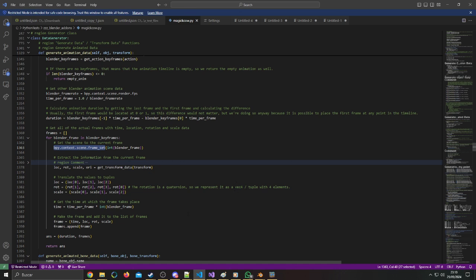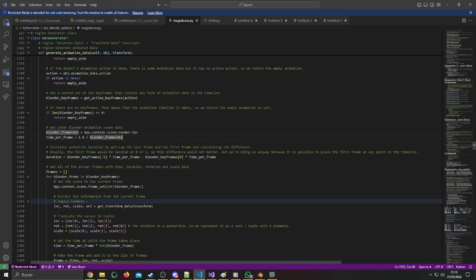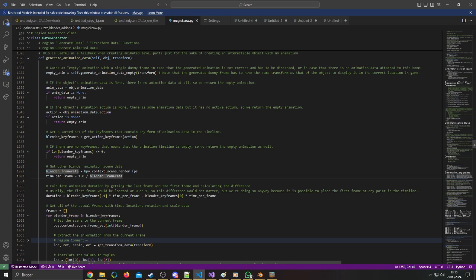So we just iterate over every single frame, we update the scene to set it to that specific frame, and then we calculate the time of that frame by getting the time per frame and multiplying it by the Blender frame. Recalculating time per frame is not too expensive. We do it once for every single animated object, which is a shame because it would be better if this were a global value, but I don't know if there's a way to bake in the frame rate changing with some properties, right?